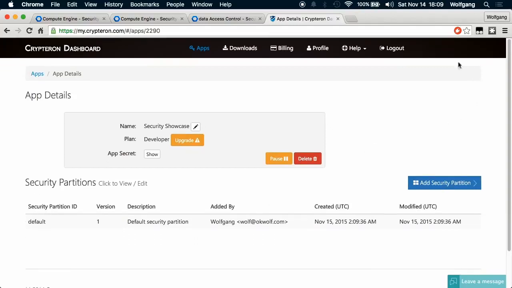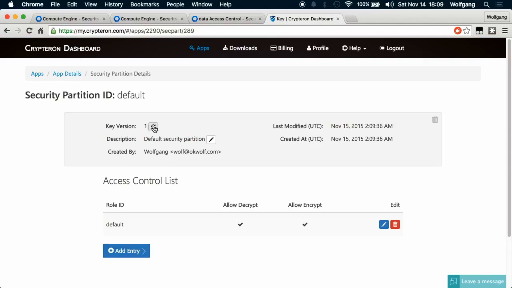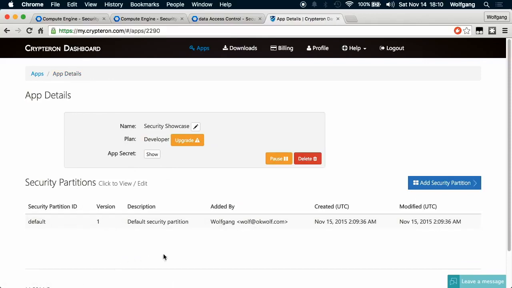So now that I have created my application, you'll see we've populated some data automatically on your behalf. So we have the concept of security partitions for separation of the data. We have a default one already provided. This provides an initial key version which can be rolled over. We have an access control list with a single role that has permission to decrypt and encrypt, but multiple roles could be added in the future for finer grained control. Multiple partitions could be defined if you had a multi-tenant situation, or other ways of you wanting to partition your data.